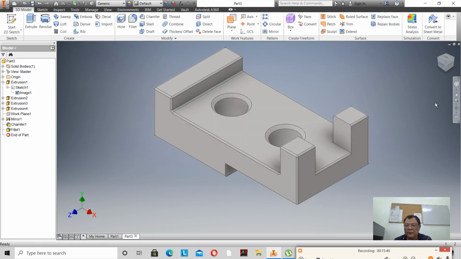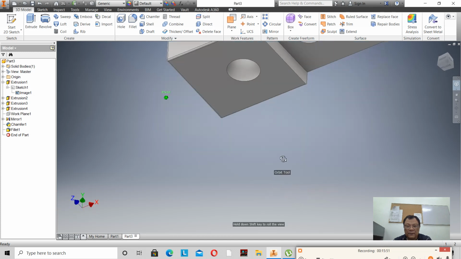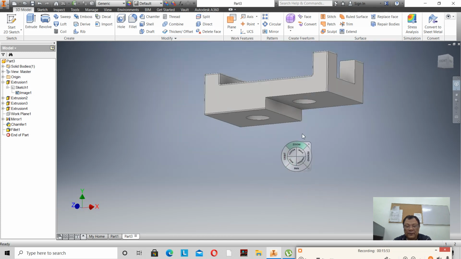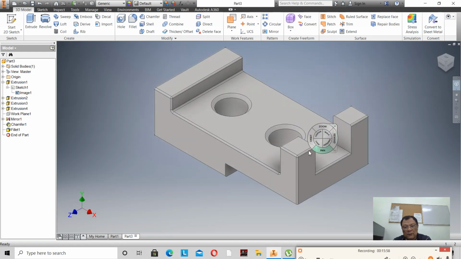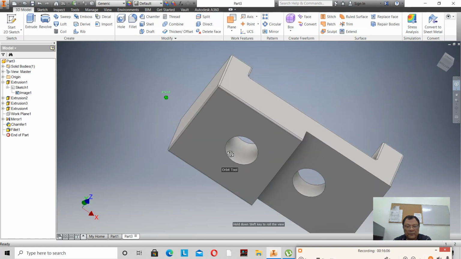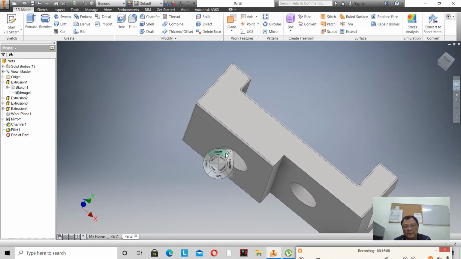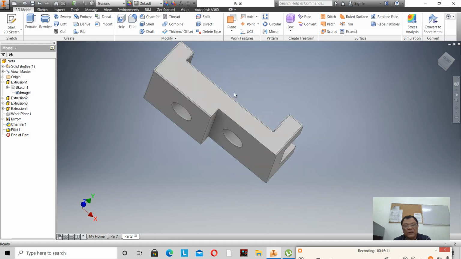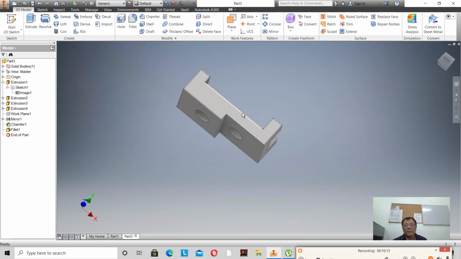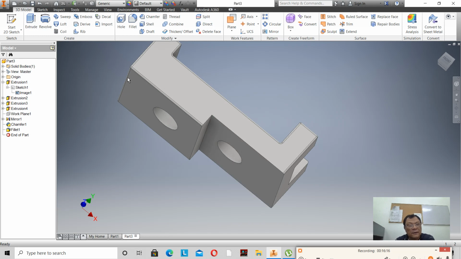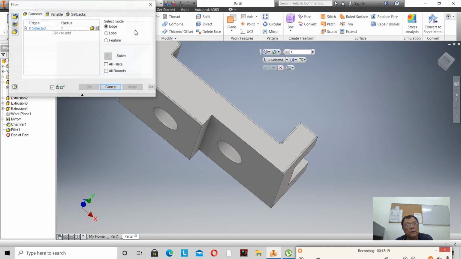But if you notice here, I can have an orbit here. Okay. If you notice, this portion here does not have a fillet. Okay. Did you see it? Okay. It does not have a fillet. Why? Because it was not part of the first 2D drawing. So if you want to fillet this, simply click on the fillet tool and then click or select loop.